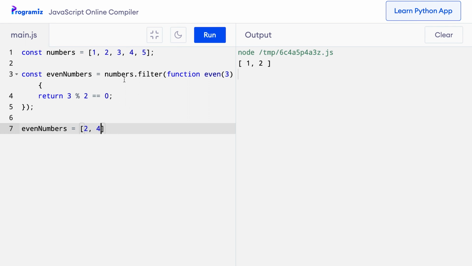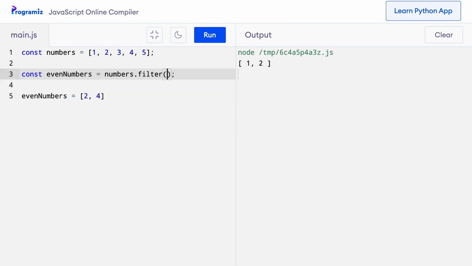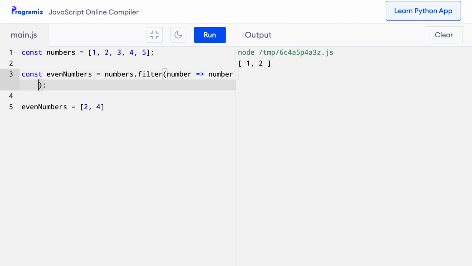So once you start visualizing the filter function in this way, you will be able to understand it and be writing filter functions in no time. I'll again reduce this to a very small manageable arrow function. So I'll call it number and number modulo 2 equals 0. This should also do the same thing as before. So let me just check even numbers, and when I press run, you can see that I got an array of 2 and 4 which filters out all the odd numbers.